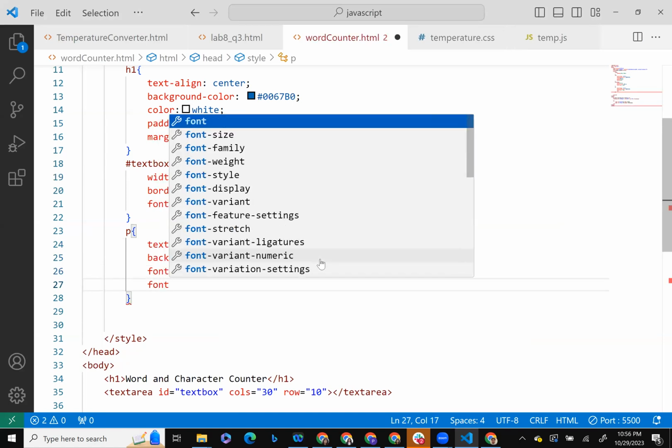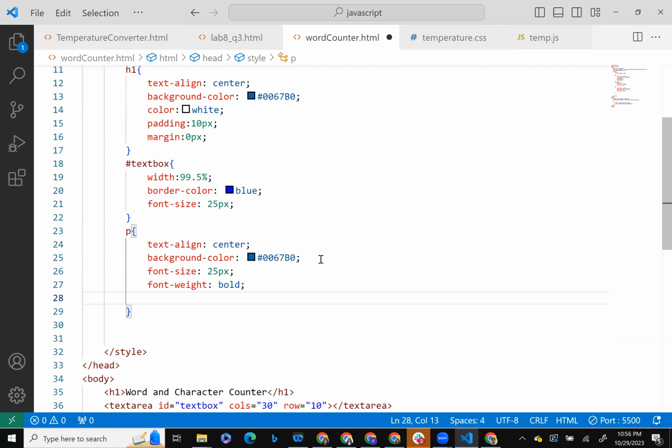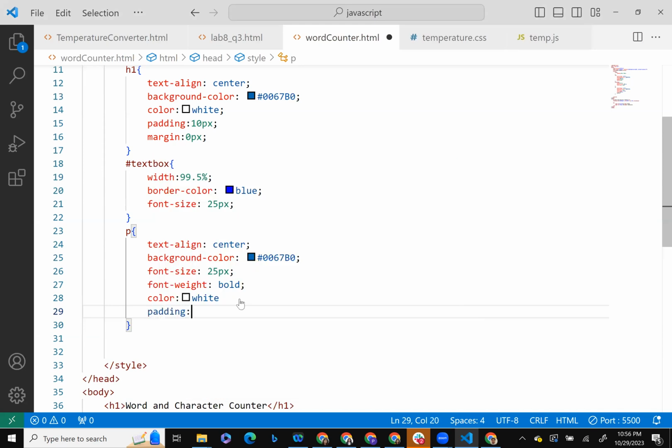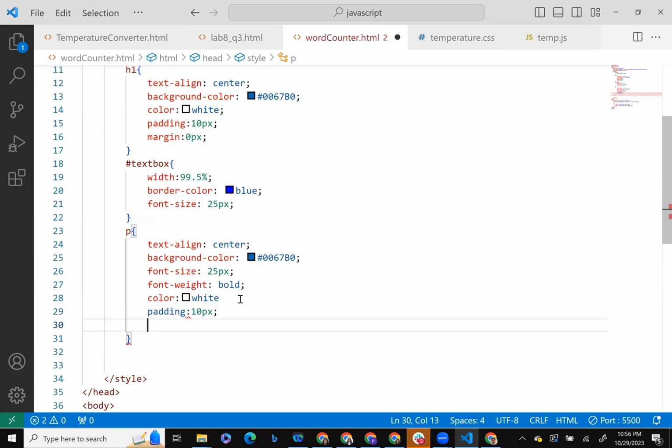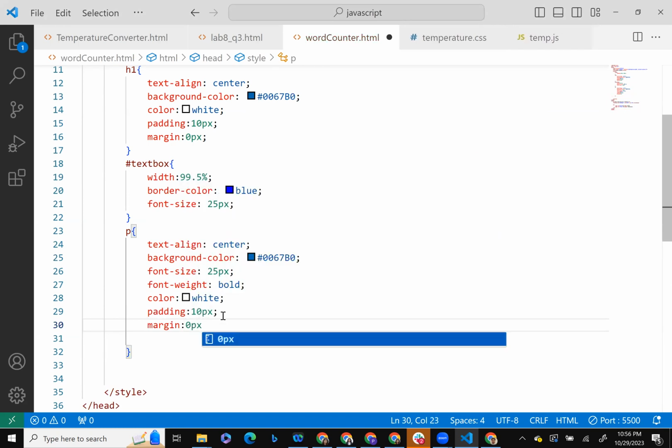font weight, bold, and color white. That is the font color, okay. Padding, 10 pixel, and it is giving me an error because I did not put a semicolon here. And then margin, I'm gonna put it as 0 pixel because I want this to be attached to the word, I mean the text area.